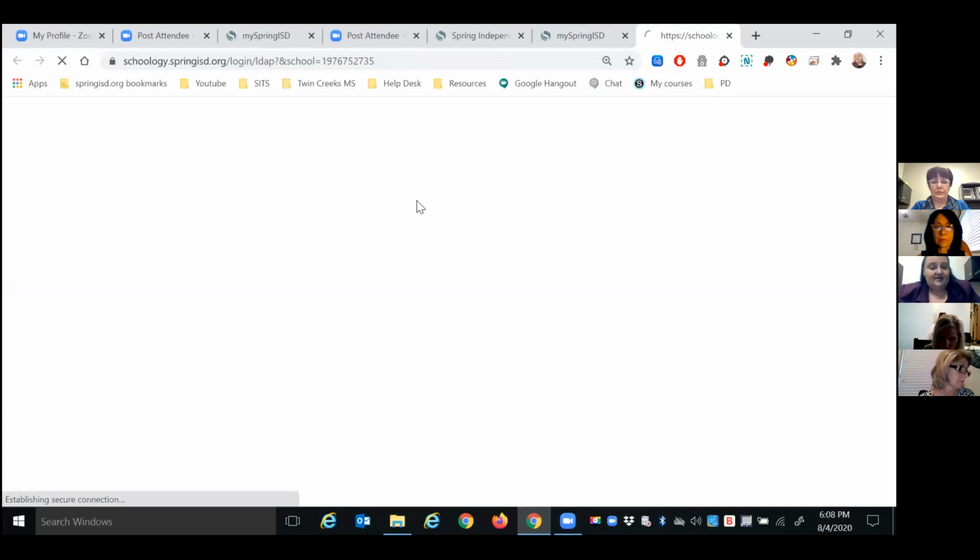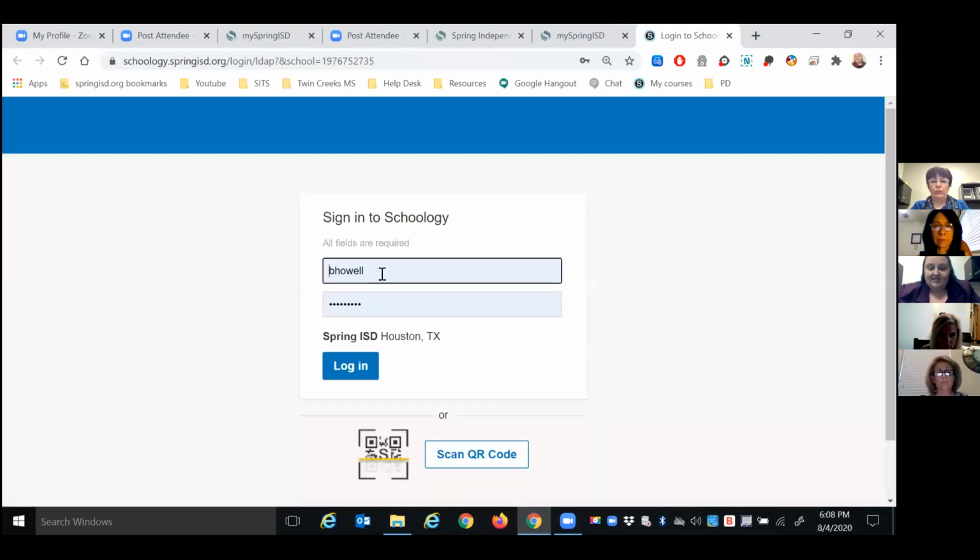It's going to prompt me again to sign in. Just like before, it's going to be the same username and password that I used to get into Spring ISD. Again, I'm pretending I'm Jane Smith with the student ID number 1, 2, 3, 4, 5, 6, 7, 8. That's going to be SJ because they put the initials backwards, then my student ID number, and then whatever my password is. Again, if you don't remember the password, please contact your campus. So I'm going to click login.